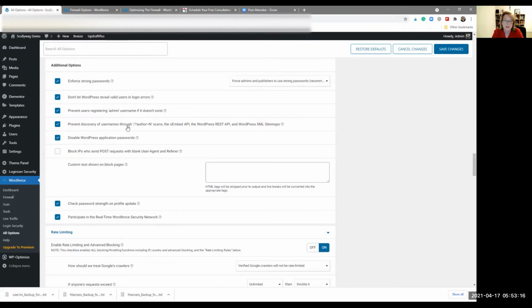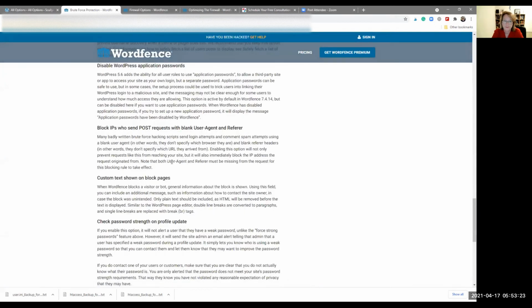Prevent discovery of usernames, disable WordPress application passwords. I'm not sure what that is. Adds the ability for all user roles to use application passwords to allow third-party sites or apps to, oh, okay, yep. Can be safe to use, but in some cases, the setup process could be used to trick users into linking their WordPress logins. Oh, okay. This option is active by default, but can be disabled if you want to use application passwords.